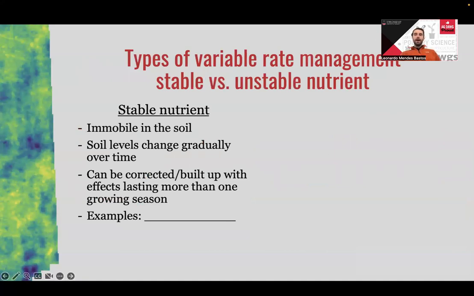Okay, so if we think of it, there's really a couple of different types of variable rate management, depending on what you're trying to manage for. So we can think of it as stable, especially if we're talking about nutrients, right? So not seeding rate, not chemicals, pesticides, but just thinking about nutrients. There's really stable and unstable nutrients, right?